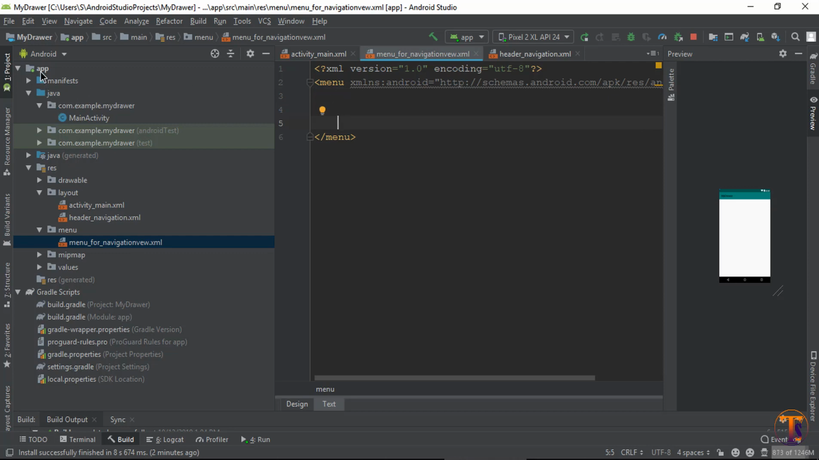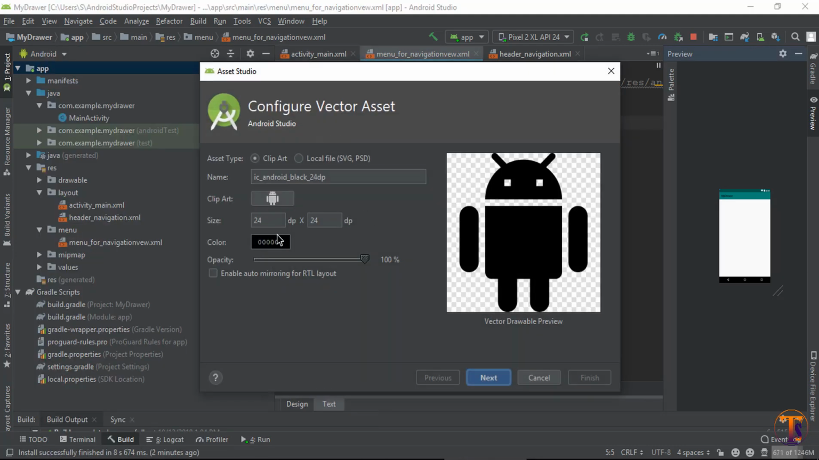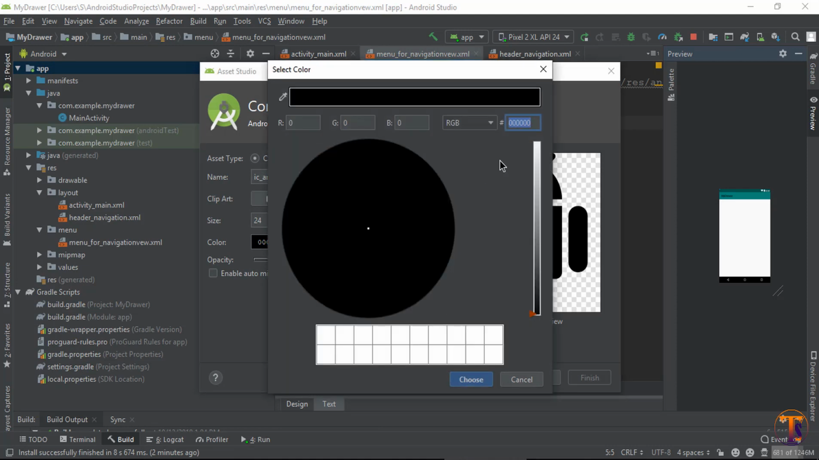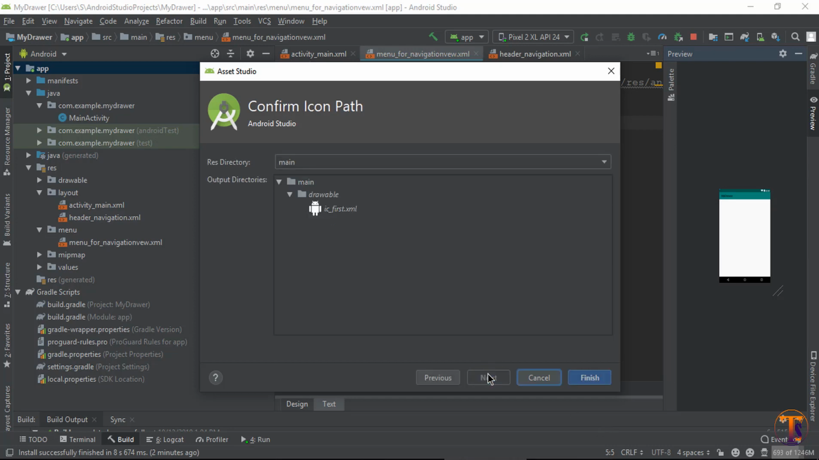So for this you need to add the vector. So new vector asset. So let's say I change it into white. Okay, now this is our first icon. Click on next and finish.